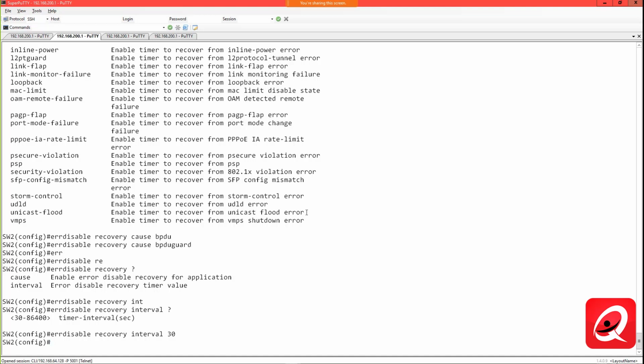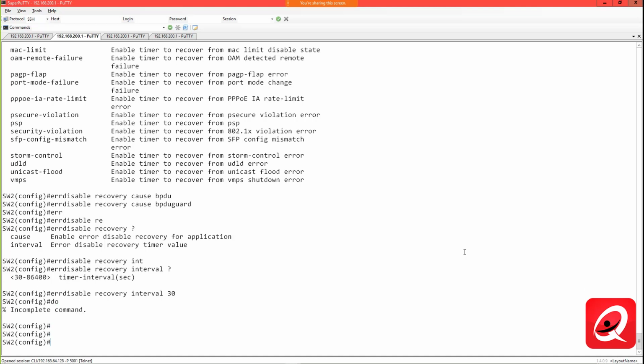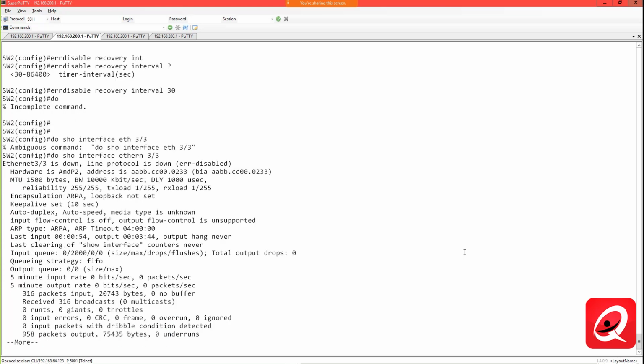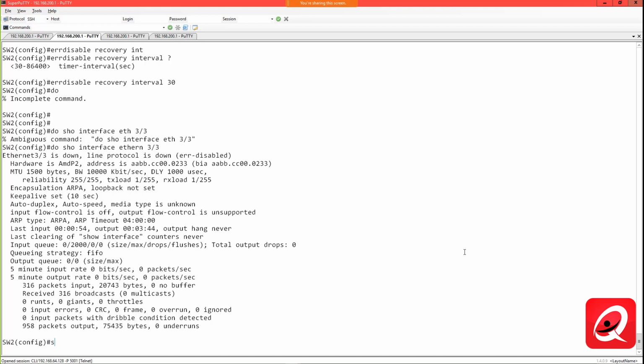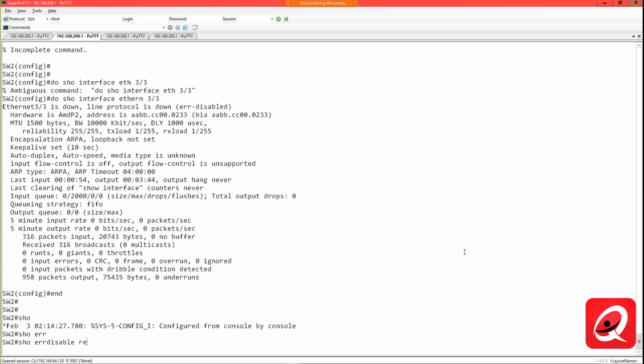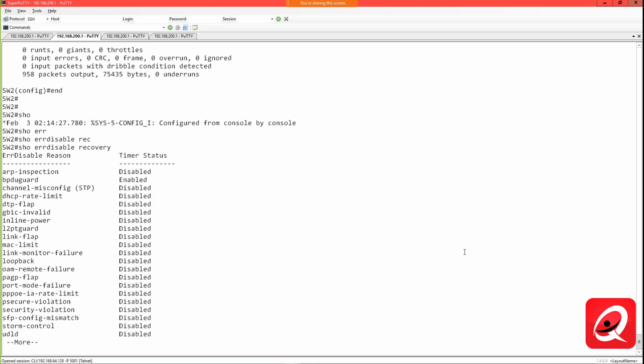Let's see, do show. It's not cooperating tonight. Do show interface Ethernet. It's still in the error disabled state. Get out of config mode. Show. So if I use the command show error disable recovery, I can identify what error disable recovery mechanism is turned on.